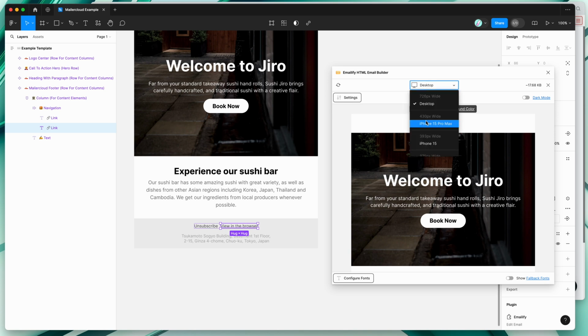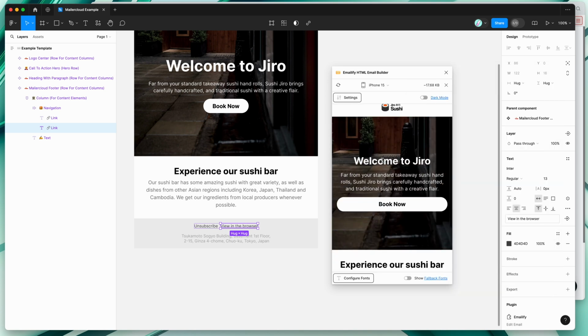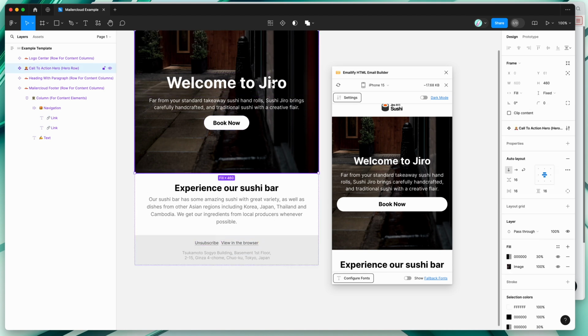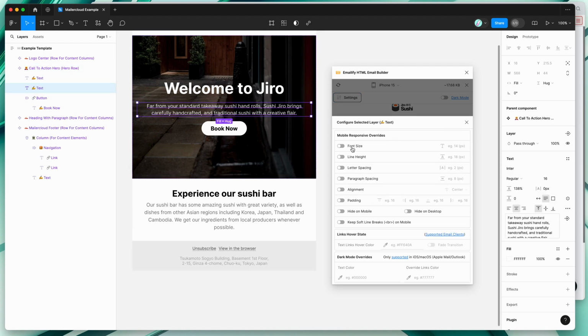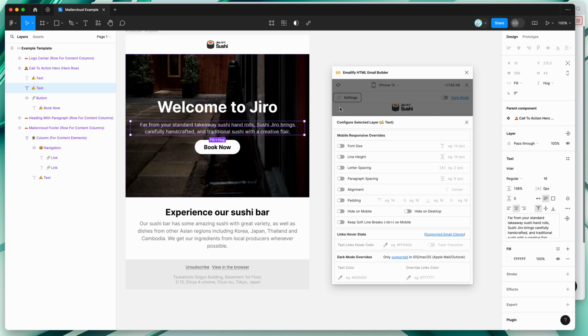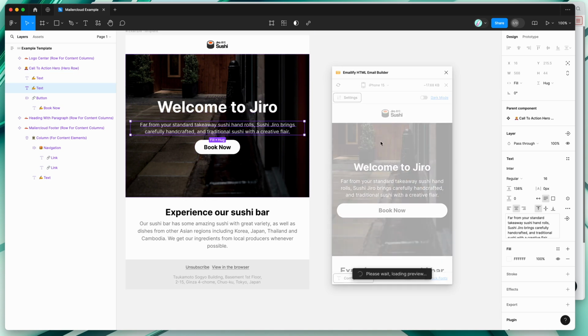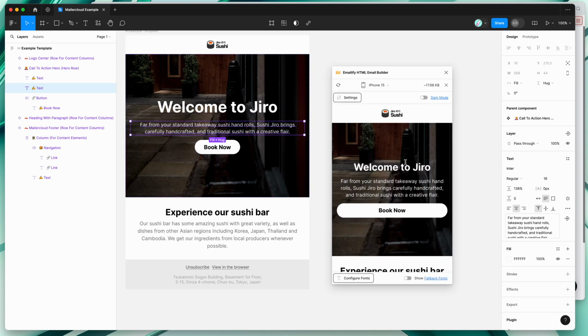Again, I'm not going to go through all of the features today, but if you want to, you can also add optional mobile overrides. So for example, you could click on this component, click on the settings button, and that will let you do things like specify padding, or if you're in a text layer, you can change the font size or line height for your mobile designs. But again, today I'm just going to be leaving this all as default and going to be happy with this preview that we've got here.